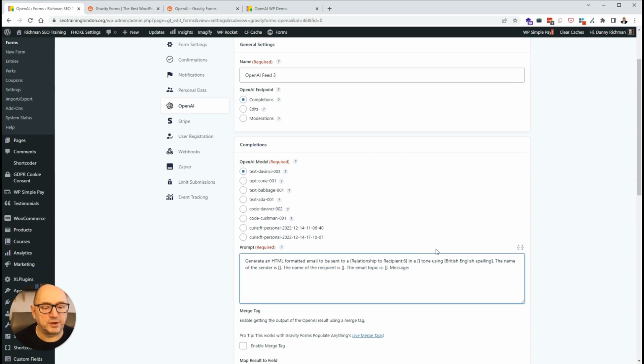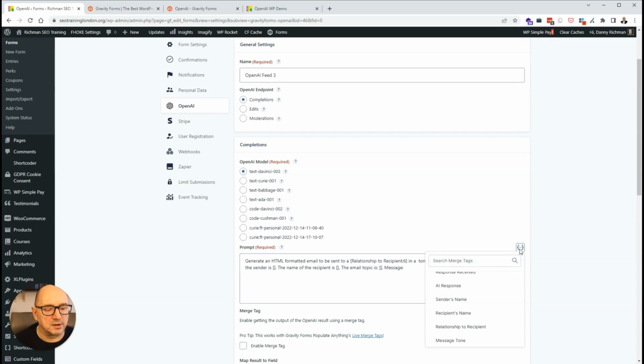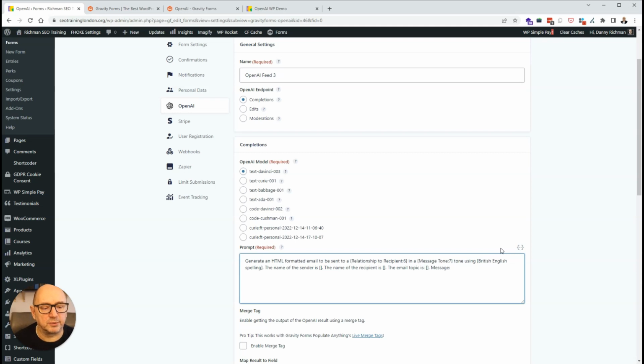In a something tone. So this is where we put in the tone of the email. So we just go there, and then we're going to select that field here, which was message tone. So this is going to take whatever value has been entered into those fields and then insert that into the prompt here, so kind of like variables.